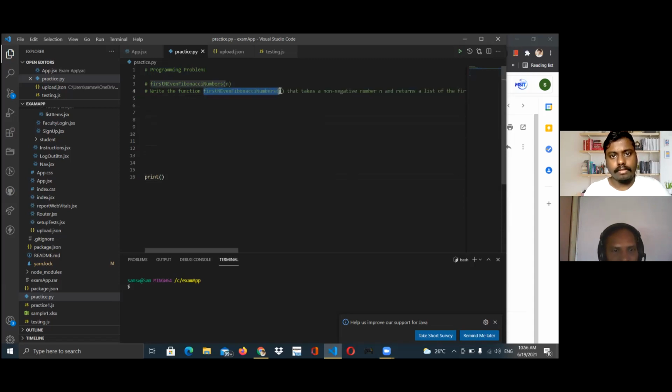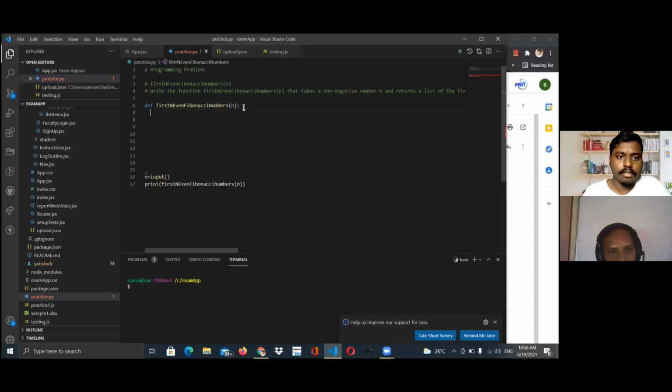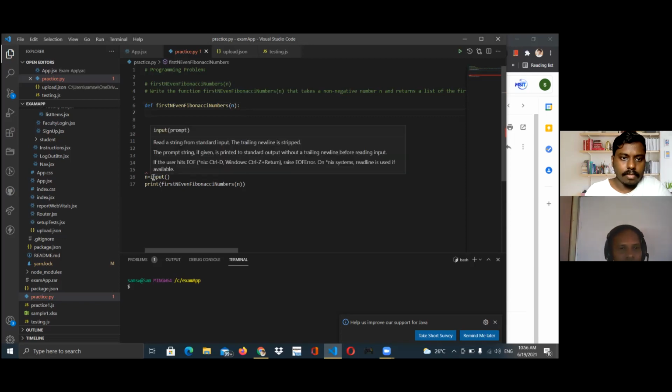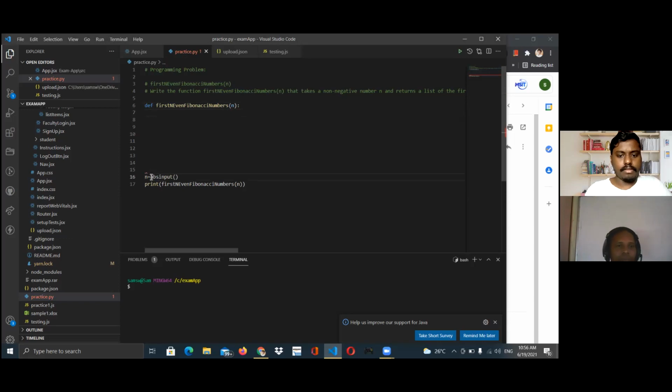The function name would be Fibonacci numbers, first n Fibonacci numbers, and the input we take is an integer. Coming to the definition of the function, when I'm given n, I also should make sure that it is non-negative, since they have mentioned earlier. So I have given ABS of input so that it is always non-negative.